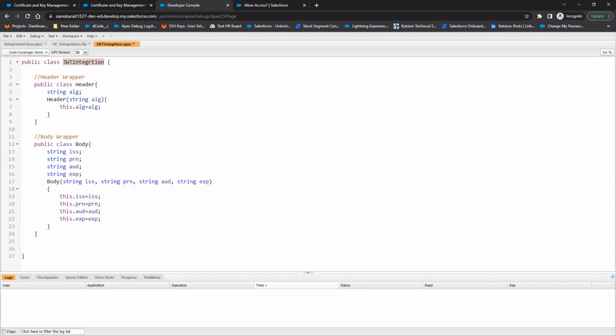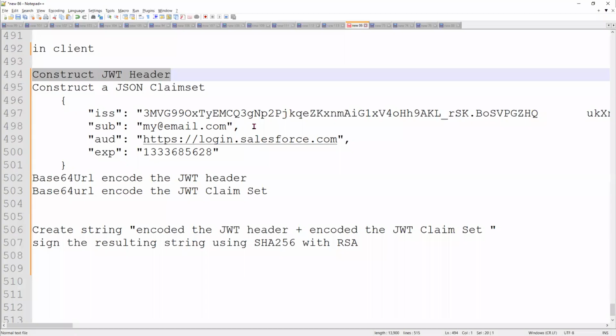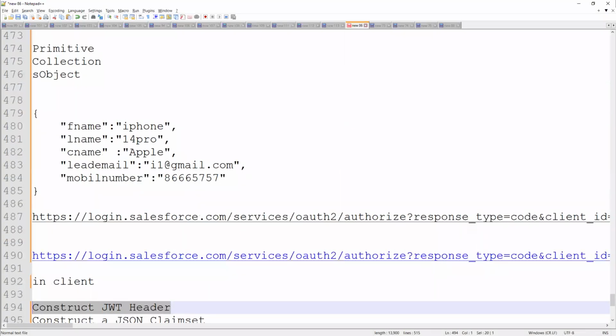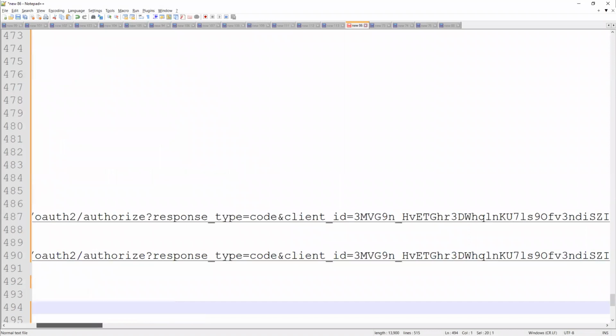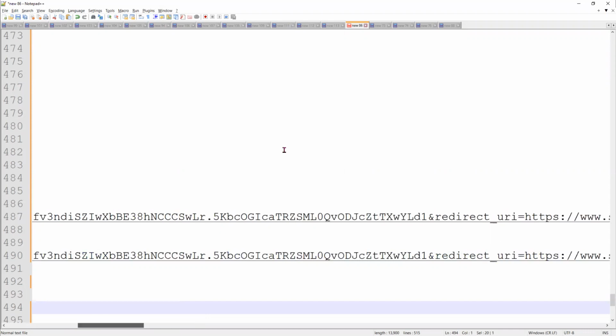Also, for this JWT integration, let's say what else I need. First of all, I need to pass the username, password, connected app, whatever is required for the URL. So for the URL, what is required? I require the connected app client ID, and then I require the username, password, and the host name. All those details I need to pass.